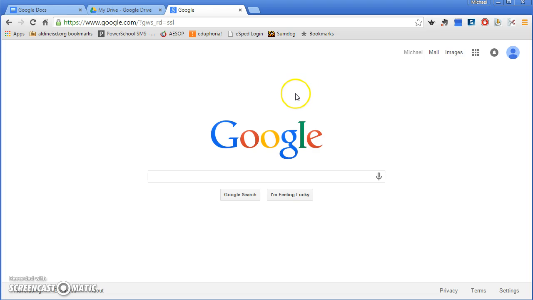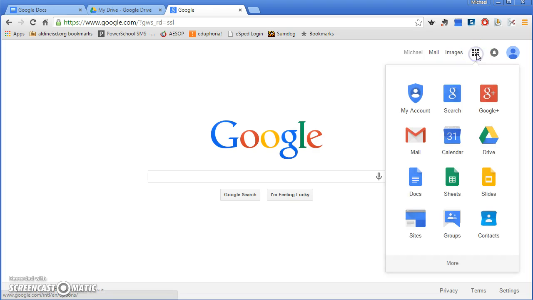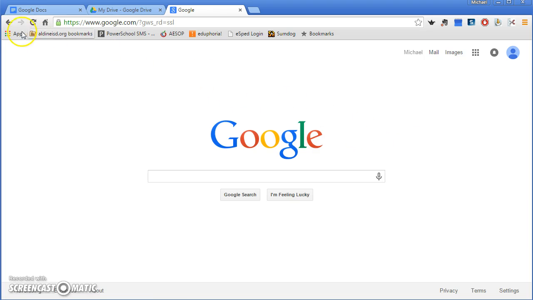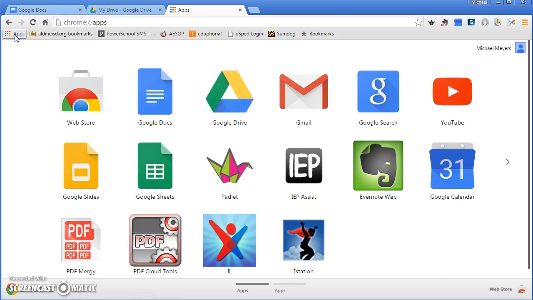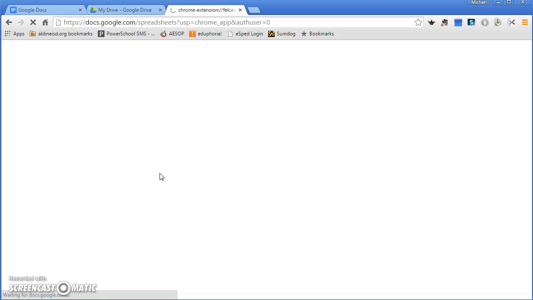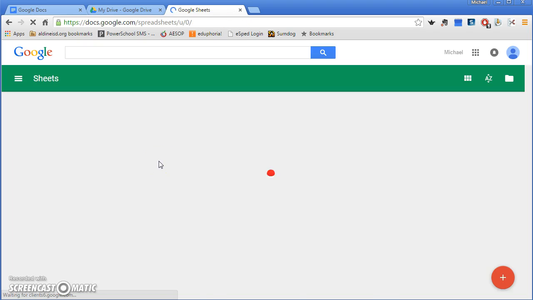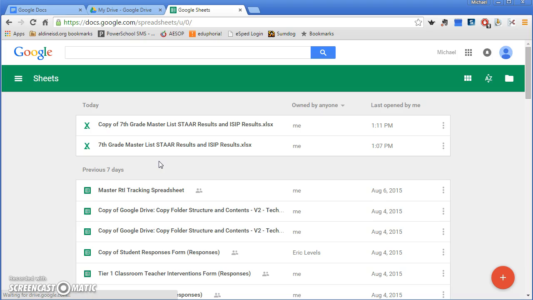If you are on the Google Chrome homepage, you can access Google Sheets a couple of different ways. Up here, the 9 boxes, you can click Google Sheets. Or if you are not on the Google Chrome homepage, you can always go to Apps, the 9 colorful boxes up here, and select Google Sheets. Either way that you select will bring you to your Google Sheets account.